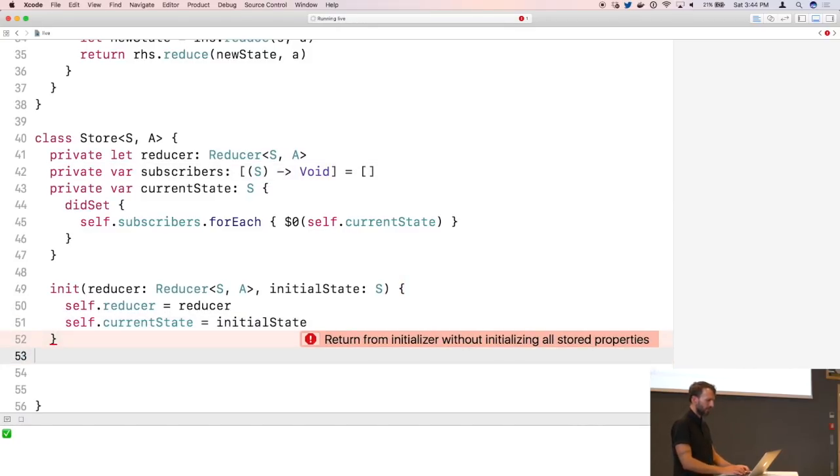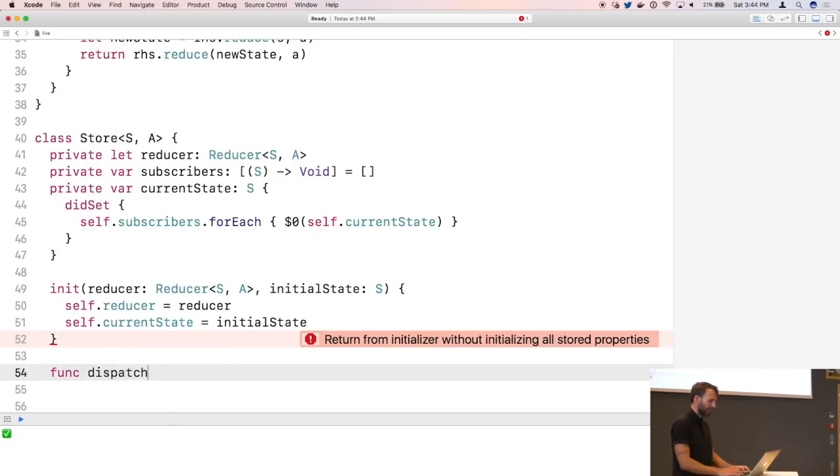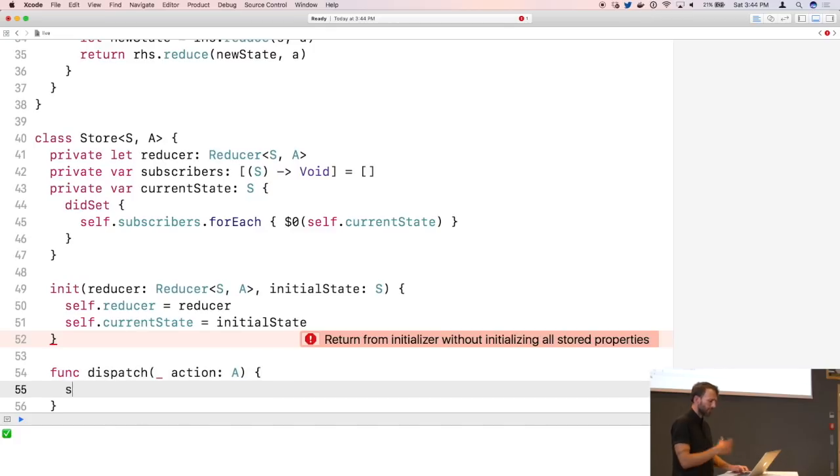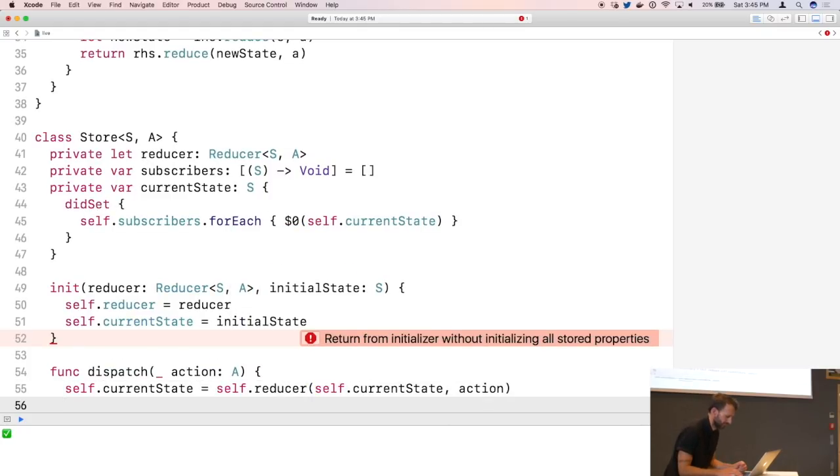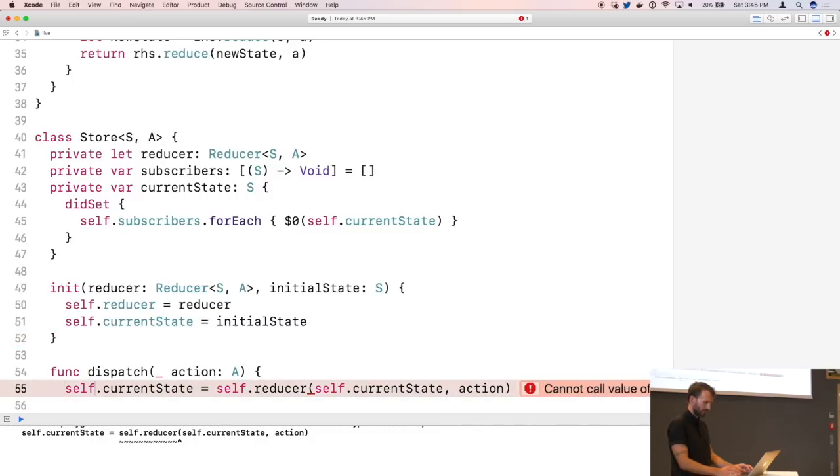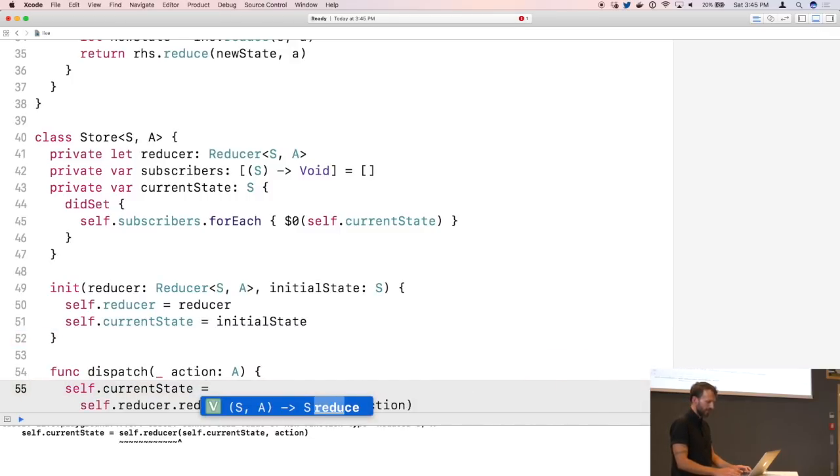You would then give it a way of dispatching to it. So if you had an action, you would reset the current state based off of using the reducer to reduce over the current state with that action, reducer.reduce, because it was wrapped in a struct.